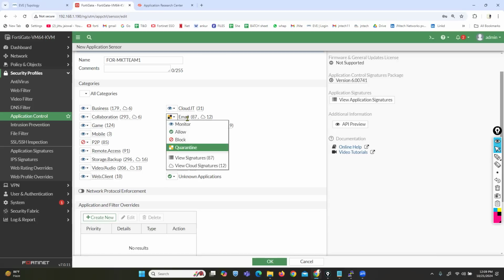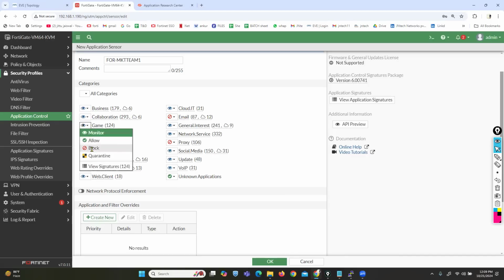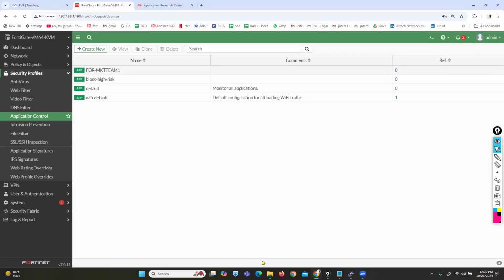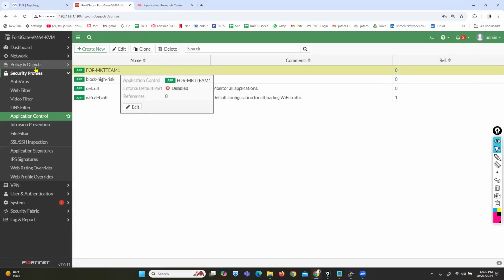Clear my point? Okay, let's try to block right now. I'm trying to block the email category application. I want to block the gaming category application, the video audio category application, and the social media category application. Let's click on OK, and this profile we can attach to our policy.